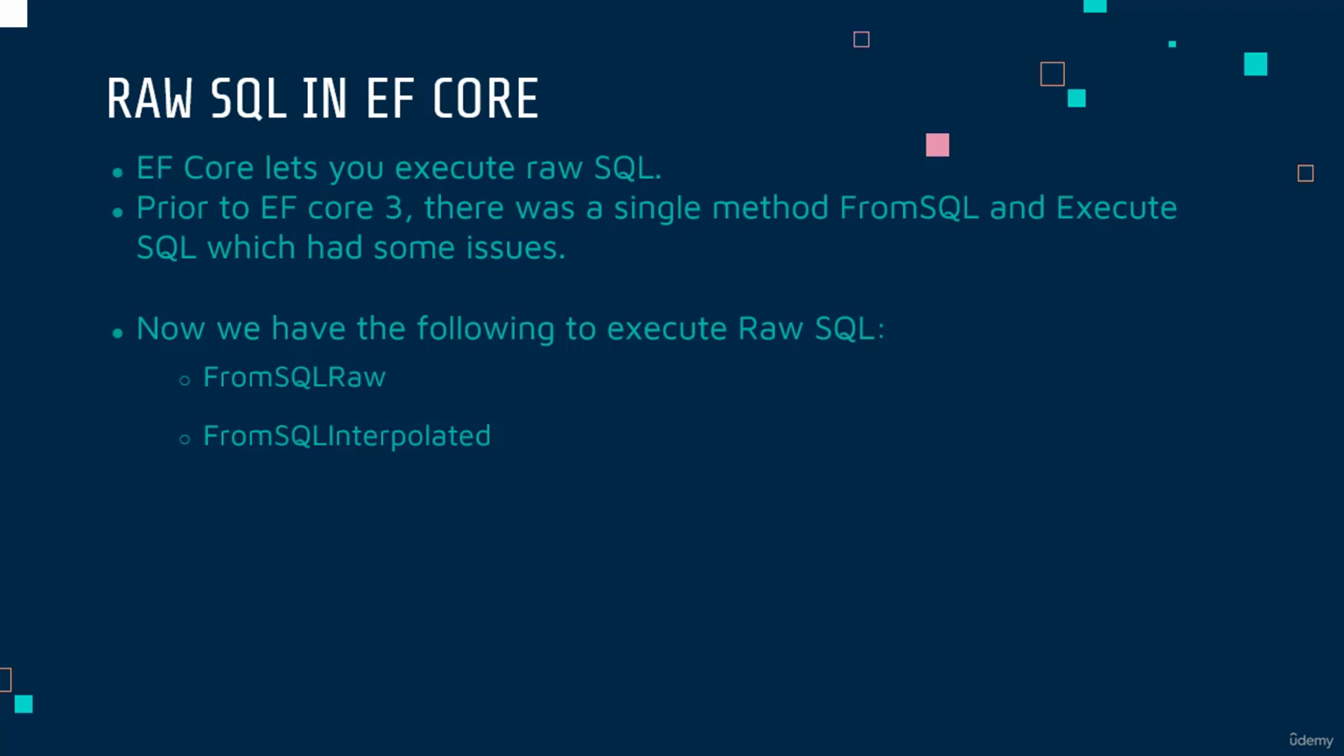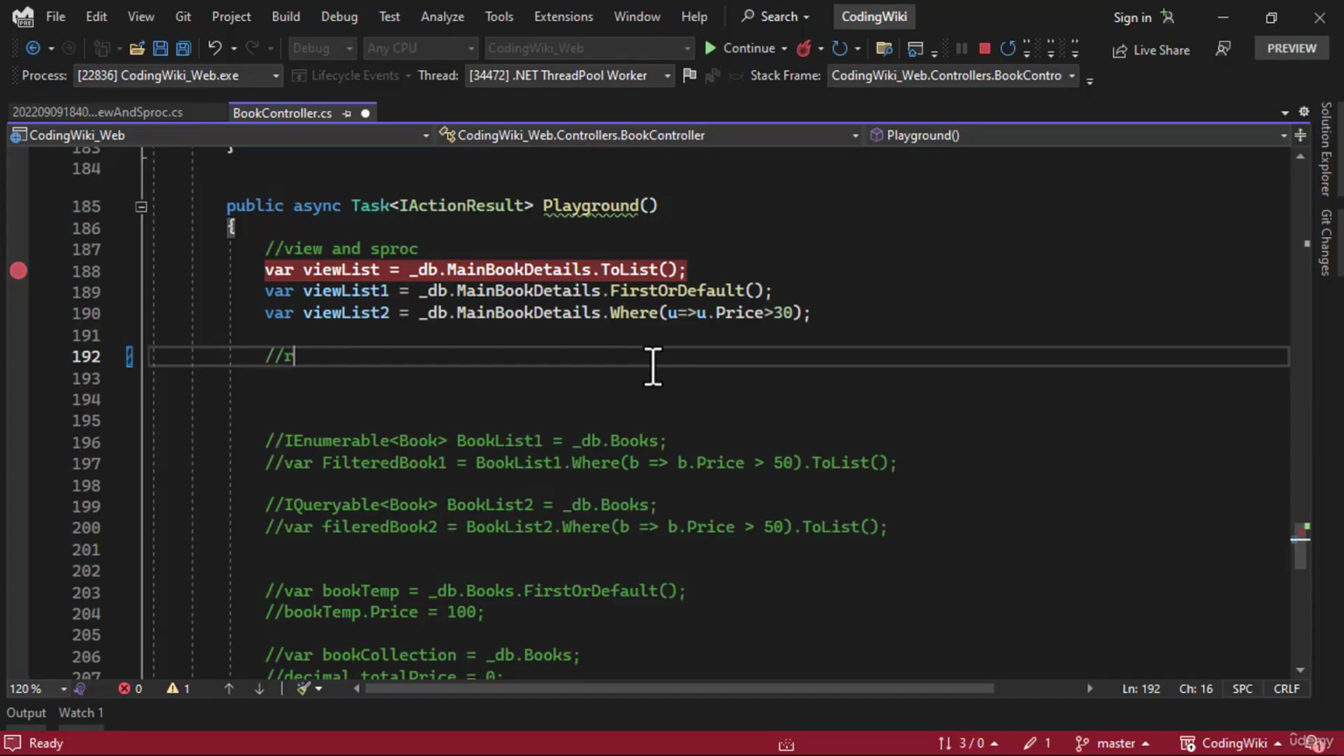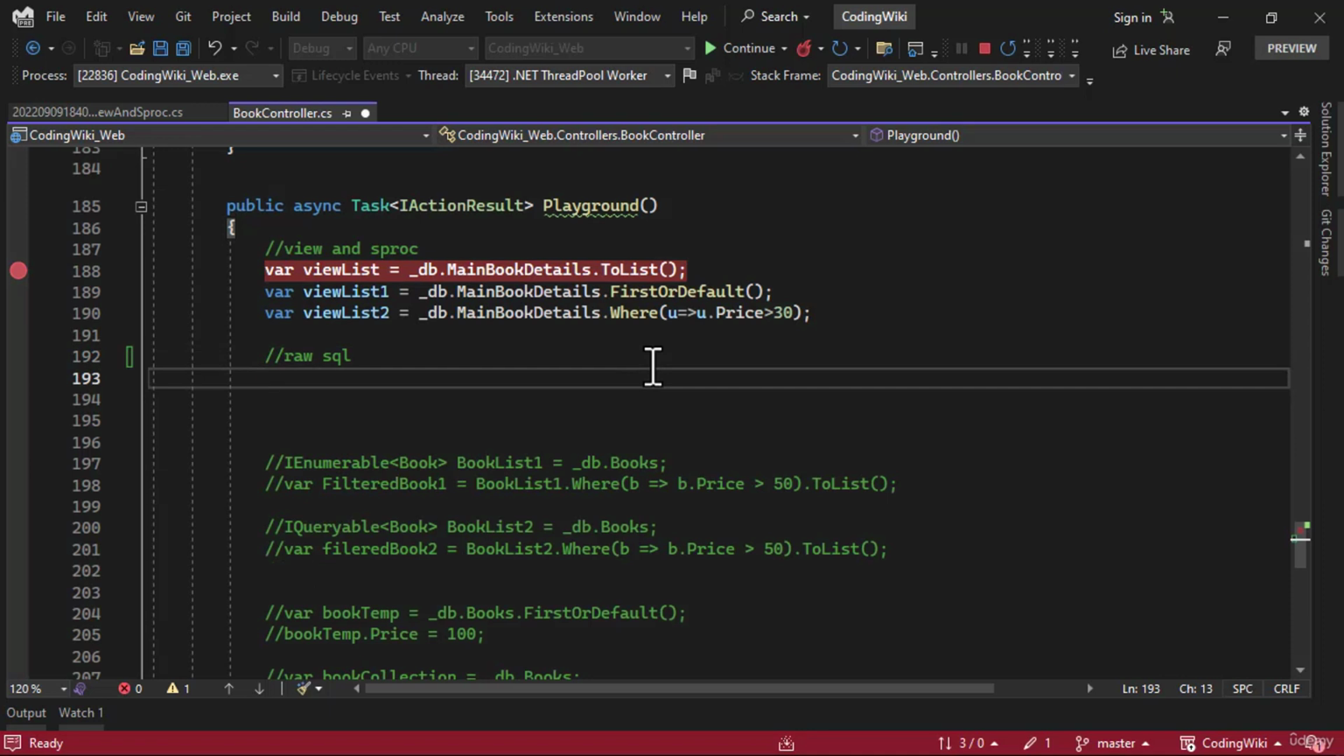Let me switch back to our project. Right here we want to see raw SQL. Let me add a comment. And the first statement that I will add here is on _db.books. We have FromSqlRaw. Now here, remember that you have to first write the DB set. So raw SQL will work on the DB set of book, and you are doing select star from dbo.books.ToList.